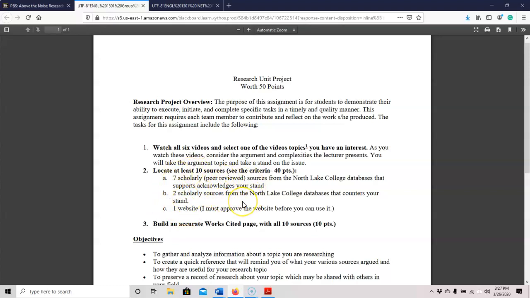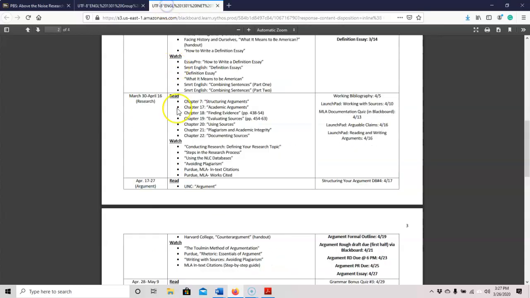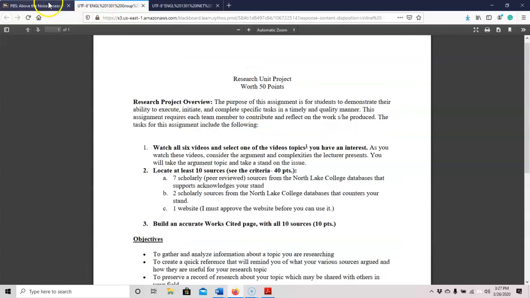Now, in order to do well on this, it is important that you read these chapters. So your book does a wonderful job of explaining peer review versus just finding sources on the internet, how to evaluate those sources, and how to document those sources. So it's important that you read this material here so that way you do well on the bibliography and also do well on the Blackboard quizzes. So pay attention to all of that material.